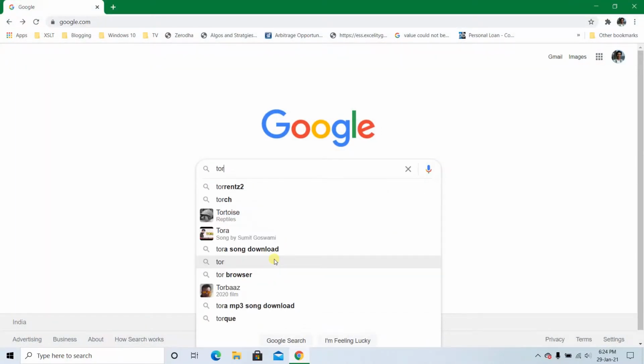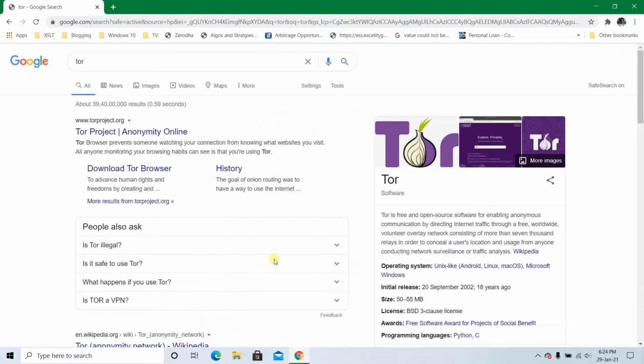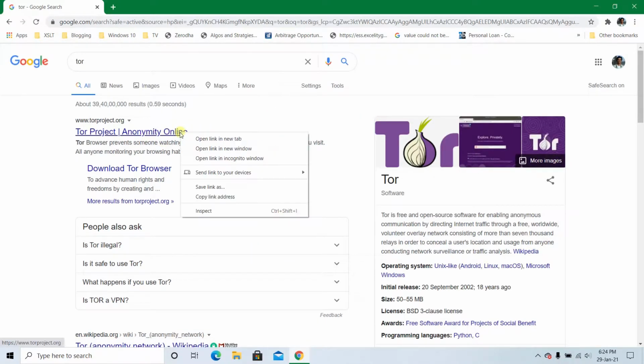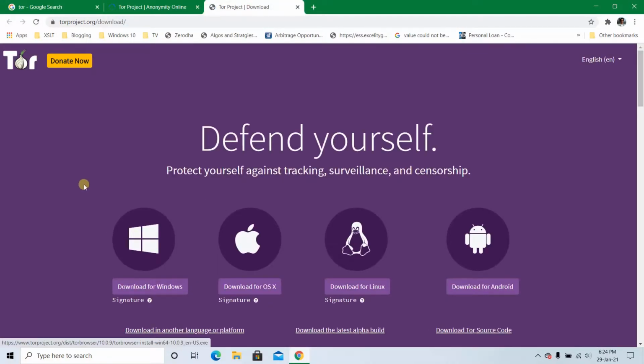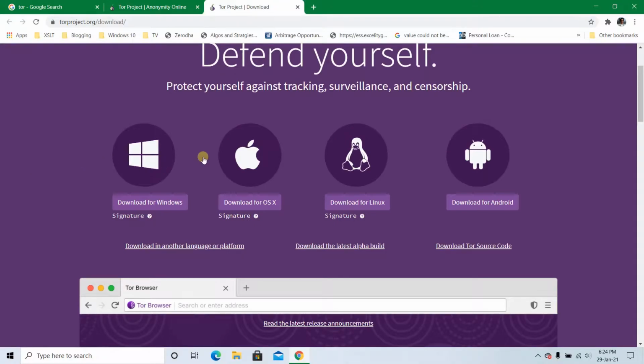So if you just head to Google and you search for Tor, you will see the first link that appears on your search result is this, and you can directly download the browser from this link. So as you can see, it's available for Windows, OS X, Linux and Android, and even for iOS. I'll put all these links in the description, but you can just head to this website and you can download the relevant software for your operating system.